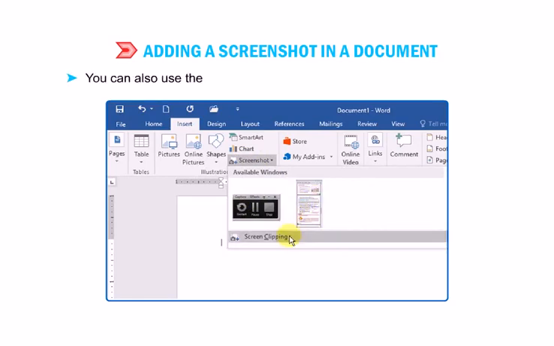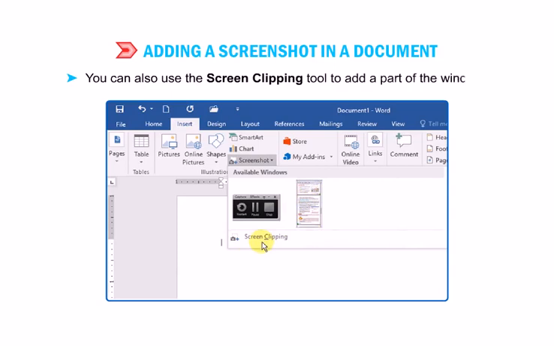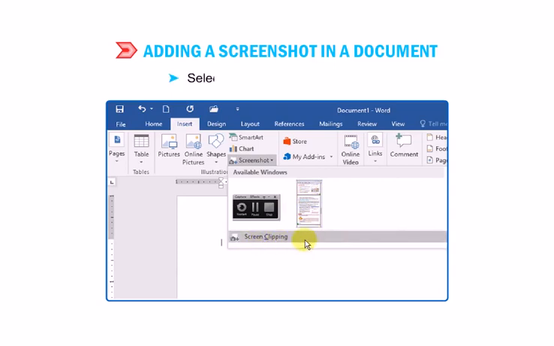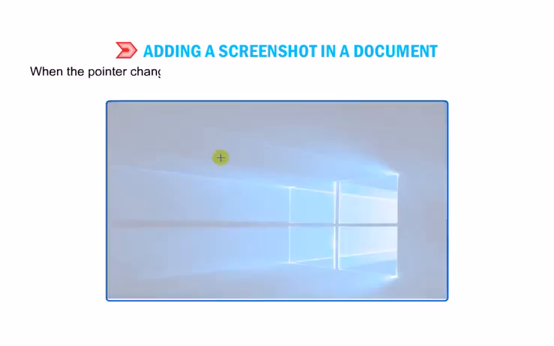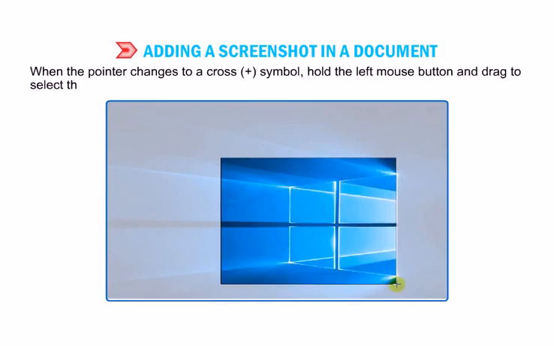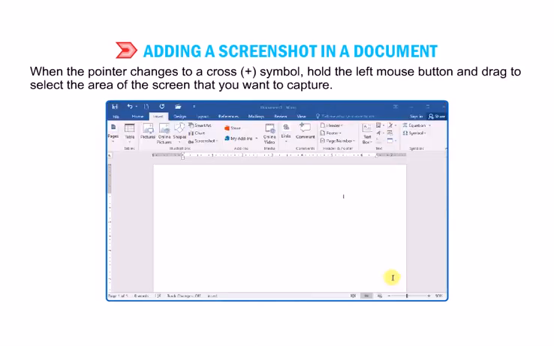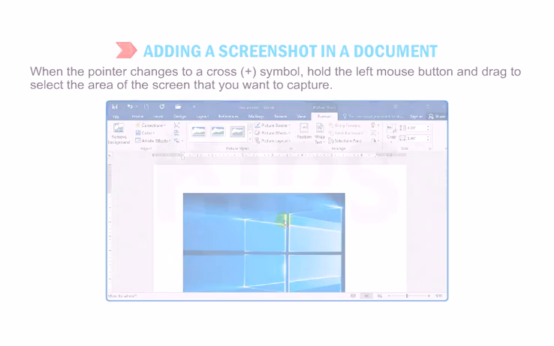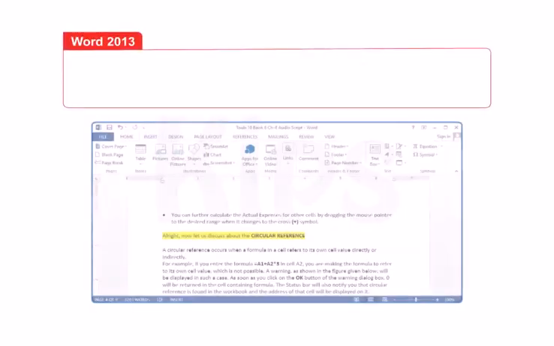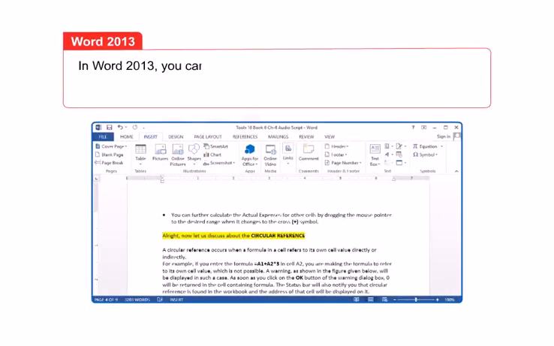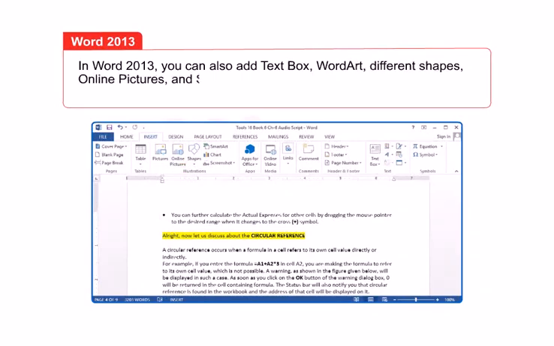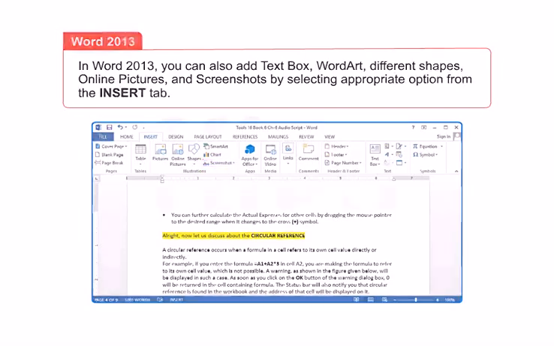You can also use the Screen Clipping tool to add a part of the window. Select the Screen Clipping option. When the pointer changes to a cross plus symbol, hold the left mouse button and drag to select the area of the screen that you want to capture. In Word 2013, you can also add text box, word art, different shapes, online pictures and screenshots by selecting appropriate option from the Insert tab.